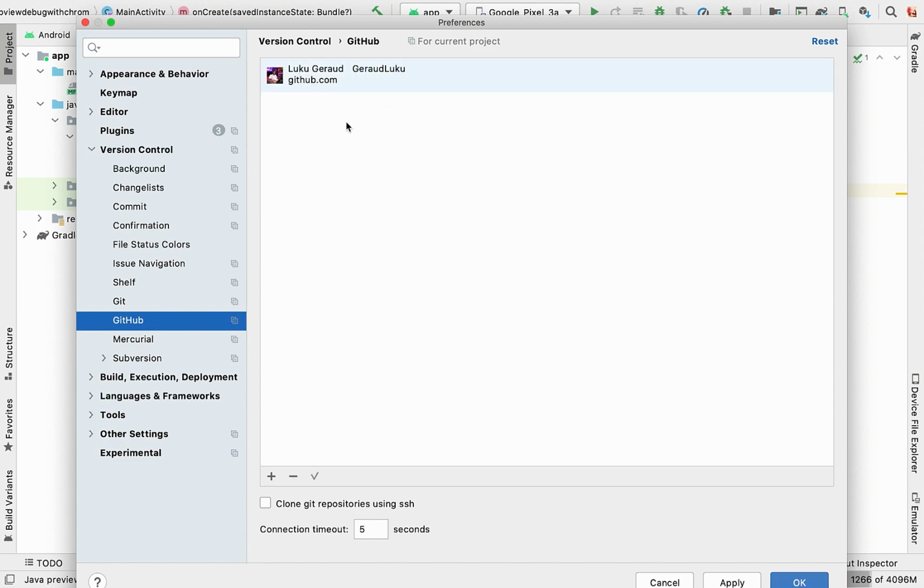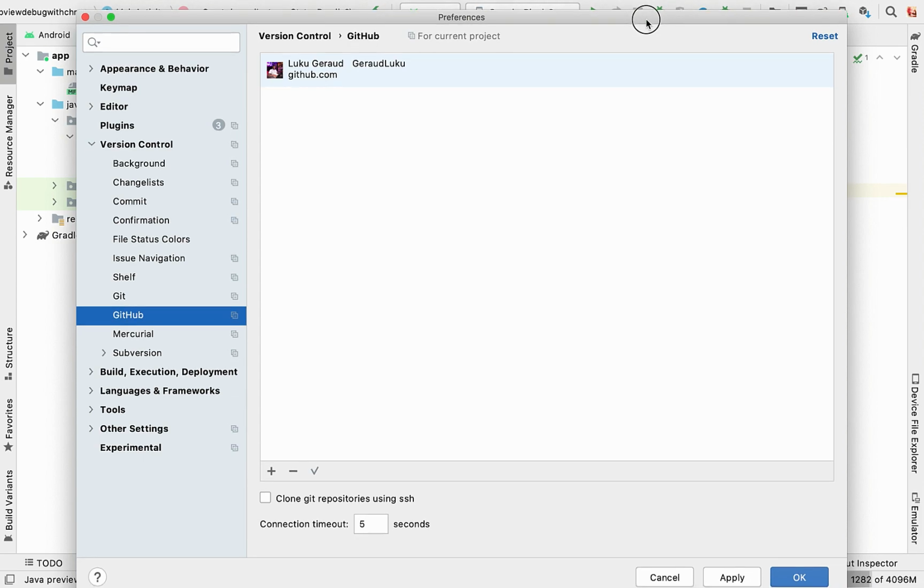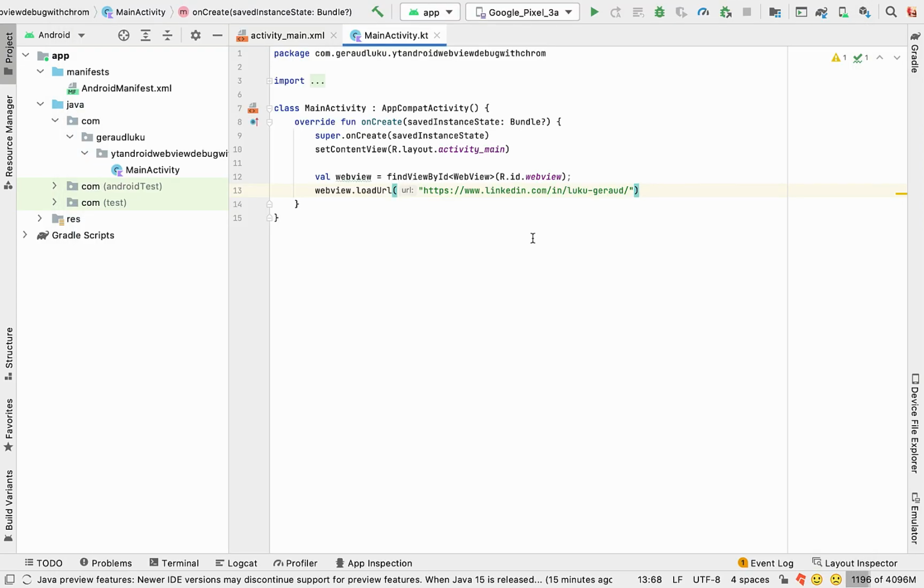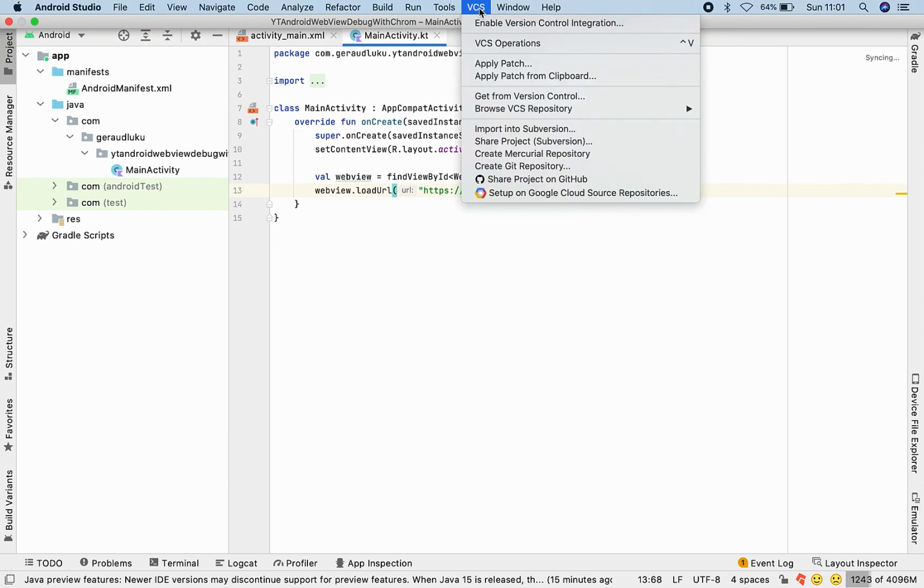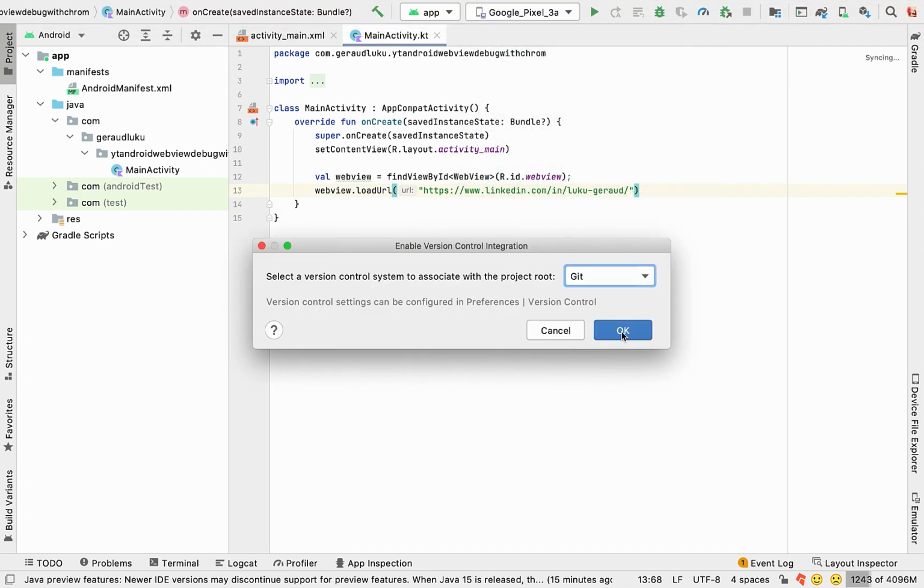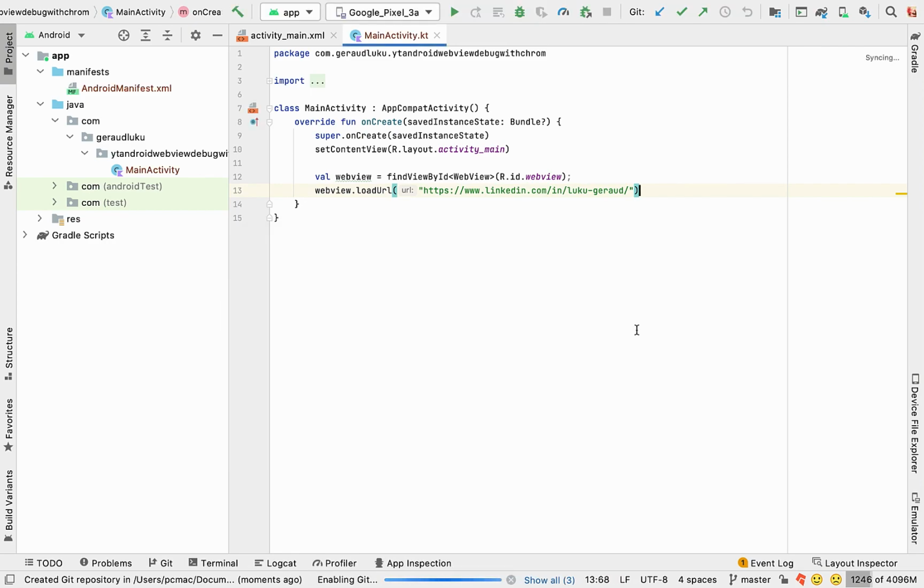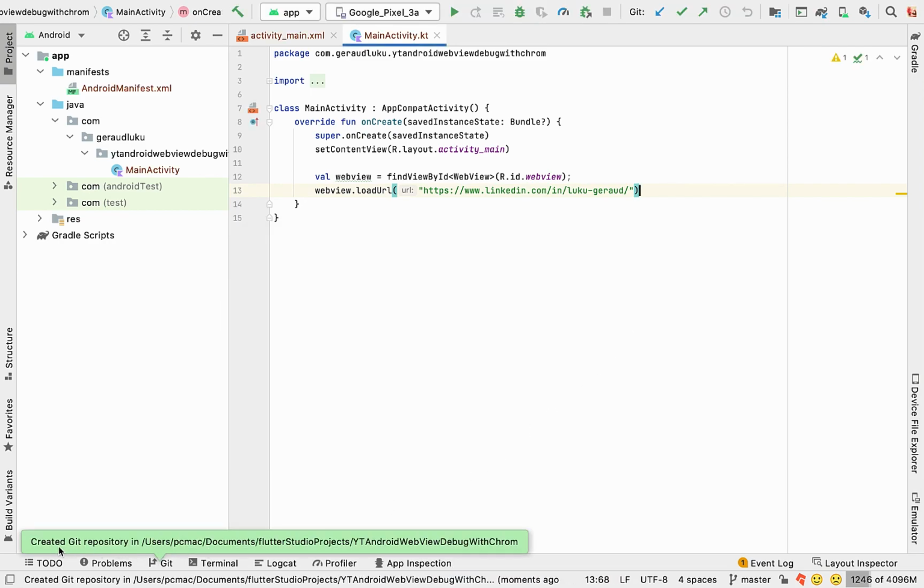Then, our GitHub account will appear on the list. You see my name, profile picture. Then we'll make sure to press apply, then OK to save the changes. Now we go into the toolbar, into VCS, it will be the same for Windows, and enable version control integration. Select Git, of course, press OK. It has created a Git repository in our project.